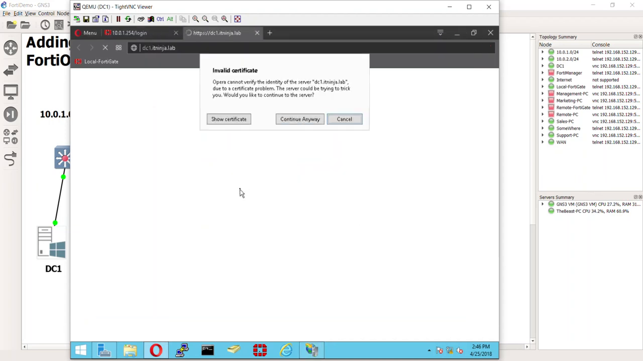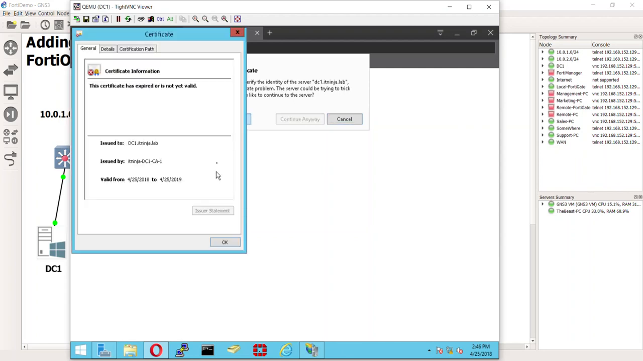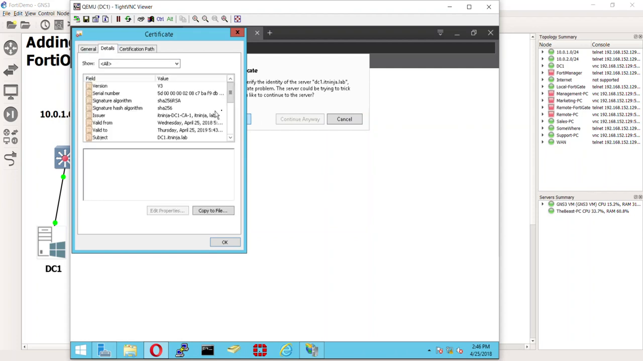All right, we cannot verify the identity of the server dc1.lab due to a certification problem. The certificate has expired or is not yet valid. What happened there? Let's see here. Valid from... Oh, look at that. Isn't that just crappy? See, I knew I screwed up the time.